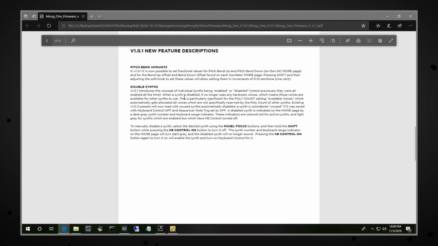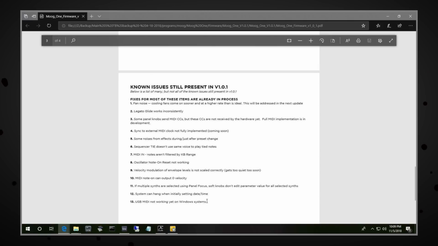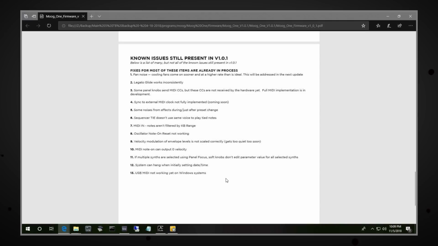They've fixed a few things in the synth. And then also there's still some known issues. The big one for me is this one down here, number 13. USB MIDI not working yet in Windows systems. So I wonder if I was the one that actually told them about this.